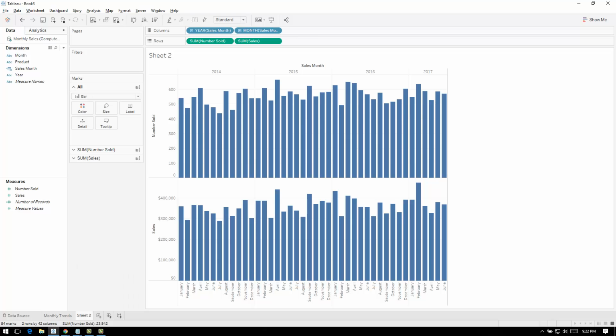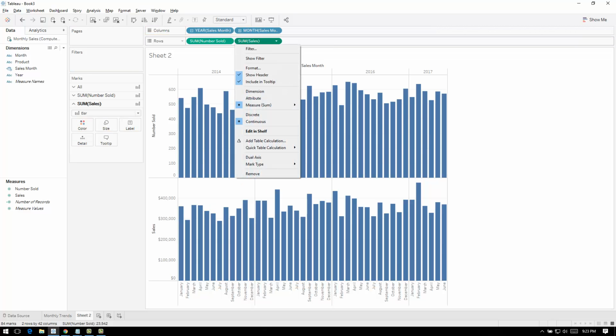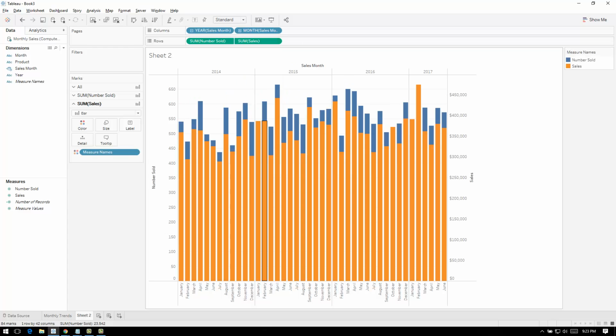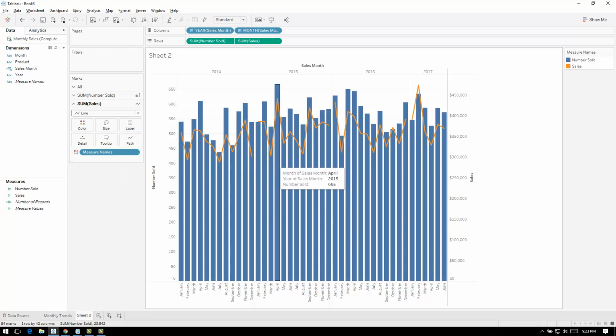There's one thing I already wanted to do here. If I take my numbers sold and the sales, well, that's pretty good, but 2 bar charts isn't great. One thing I'm going to do here is create a dual axis over here. So now that's one on top of the other. That's really ugly, but if I change this to a line, you can see that now we get the monthly numbers sold in the blue bars, and then the actual sales figures in a line chart.